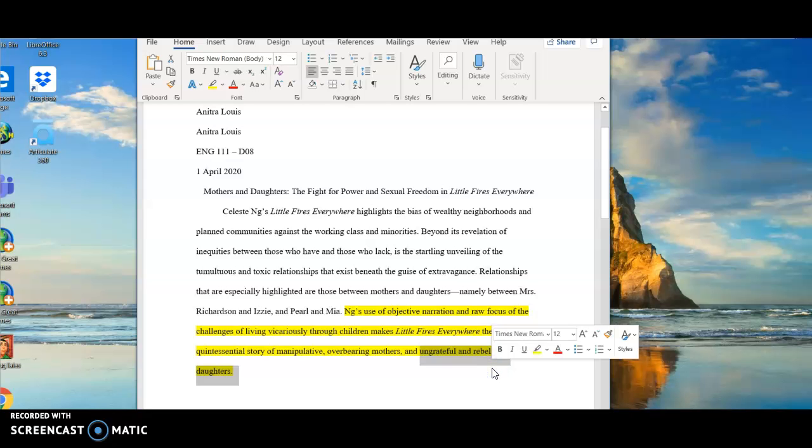So remember that when you choose your thesis, you are choosing a narrowed down focus of your essay, and you're going to want to stick to that focus because your thesis is basically your promise to the reader that you're going to discuss what you planned or what you said you were going to discuss in your thesis statement.